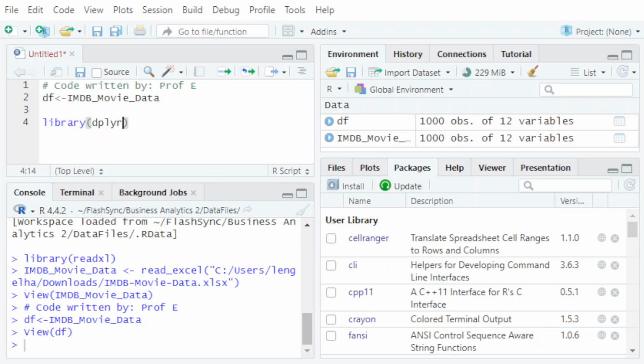There are really two things that have to happen here. First, I have to install the library, and then you use the library function after it's installed to tell R that you're going to be using the functions that are in that library. So, in order to install this library, what I could do, if I just run this, let's see what happens.